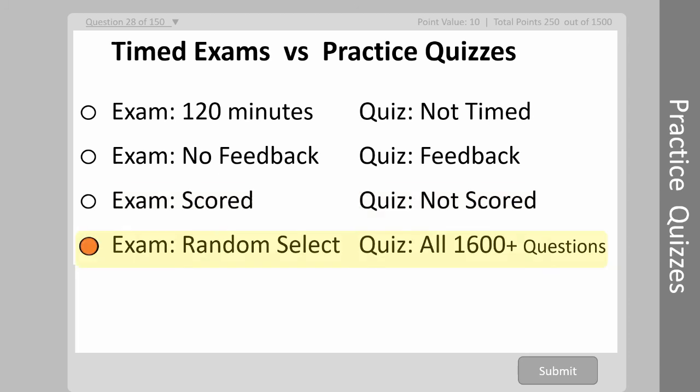And lastly, the timed exams will randomly select the appropriate number of questions based upon the exam that you're taking. For the quizzes, we give you access to all 1,600 questions in our database, so you can go over all of those.